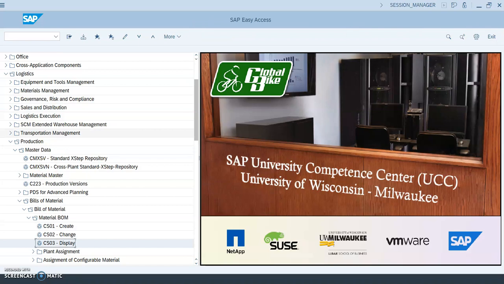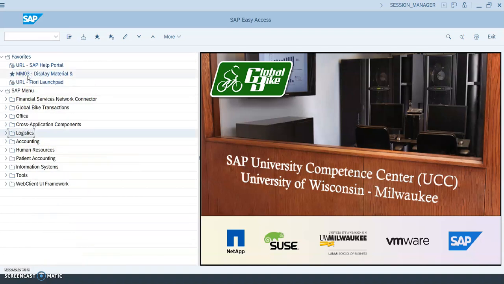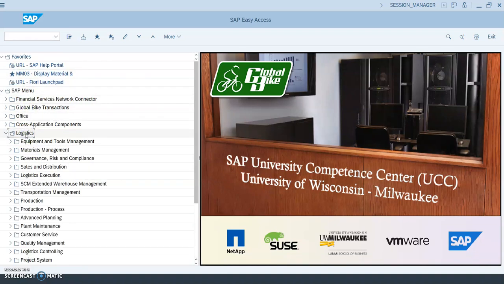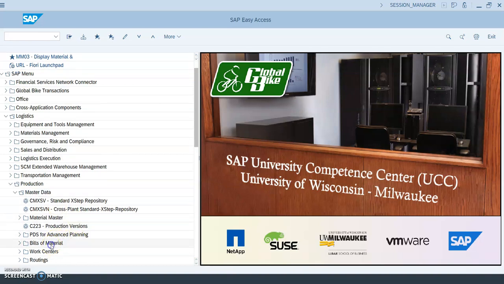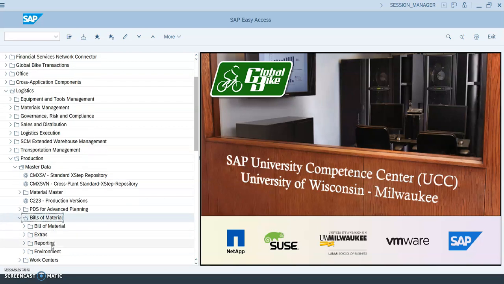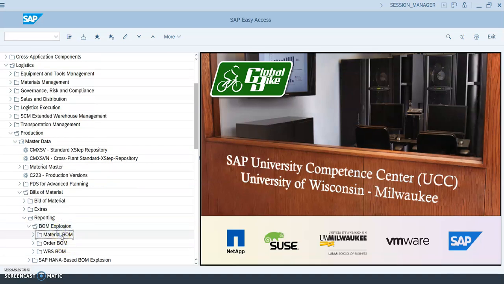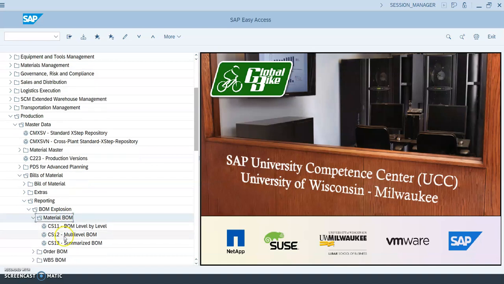Now I'm going to demonstrate how to display multi-level bills of material. So to do this, again, we are still in logistics. We are still in production. Bills of material are part of the master data. I'm going to go into bills of material, reporting, bill of material explosion, material bill of material, and then a multi-level bill of material.